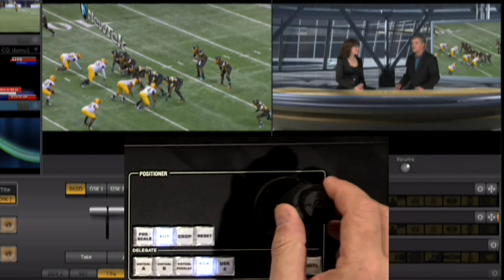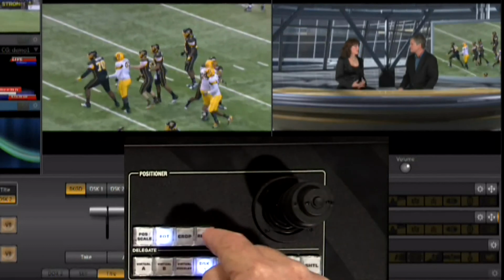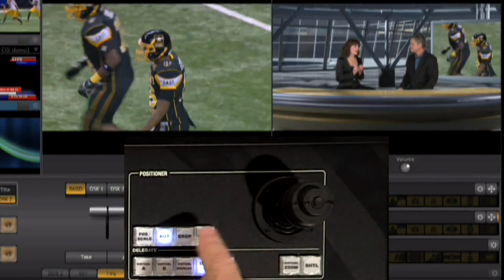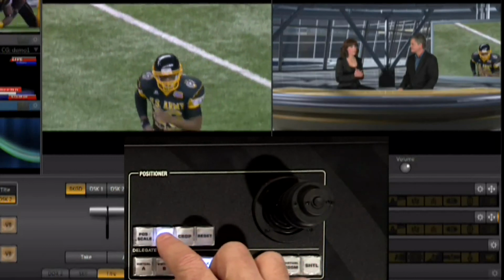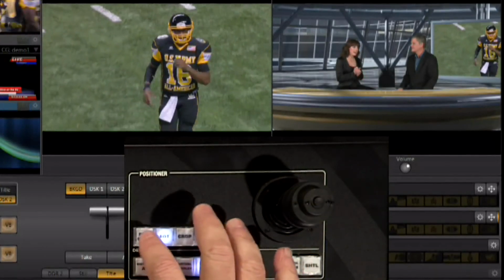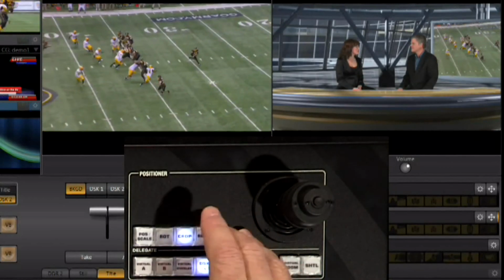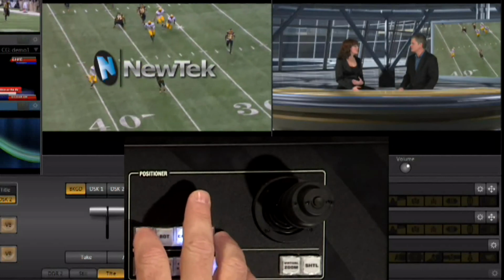And if you get it into a position that is kind of not what you want, to start over, you do have a reset button right here that will reset it. But reset only resets the variable that you have selected. So rotate reset will reset the rotation. Position and scale reset will reset position and scale. And of course, crop will reset any cropping that you might have done.